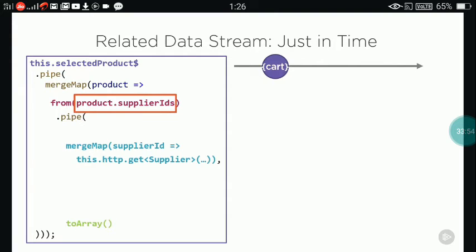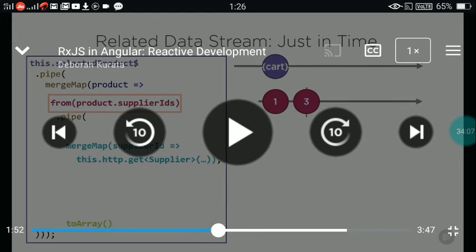We need the supplier IDs from that selected product. The first mergeMap transforms the selected product into an observable. The fromCreation function creates an observable from the product's array of supplier IDs, emits each ID, and completes.